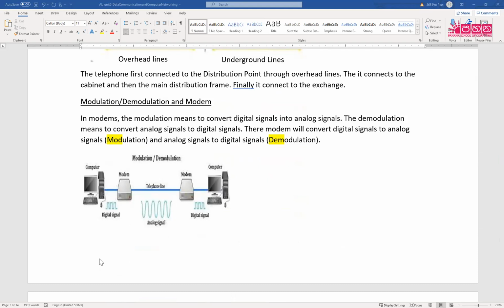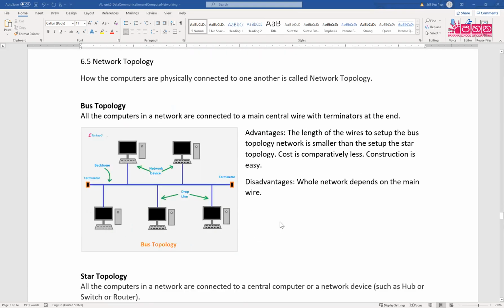Now, when we use telephone lines, we want to convert digital signals to analog signals. We know that in telephone lines, the signals we transfer are analog signals, and analog signals are the ones we can transmit over long distances. That's what we have discussed earlier. So we have to convert computer signals, that is digital, into analog. This is called modulation. And when you receive it, the analog signals we want to convert to digital signals, we call it demodulation. The two terms together give us the modem, right?